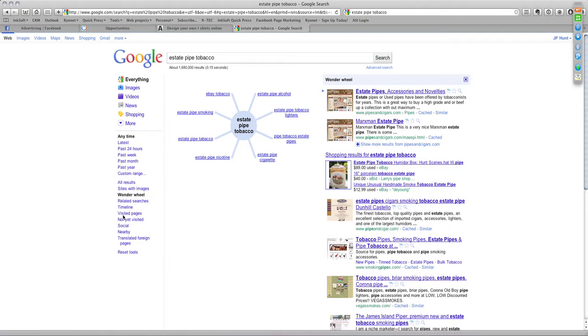So maybe I haven't considered estate pipe cigarette, although that's probably not within my scope. But estate pipe tobacco was one that we initially searched for. Estate pipe smoking, so you can see how the Wonder Wheel gives relation to my search.